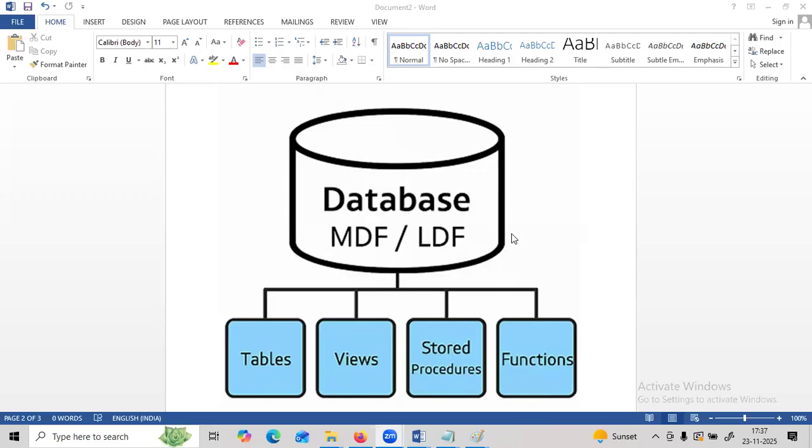Now we can discuss our actual database concepts. In the beginning of the class we discussed what a database is. A database is a container, but it is also a collection of files. Those files are MDF and LDF. Our actual data will be stored in the MDF and LDF.